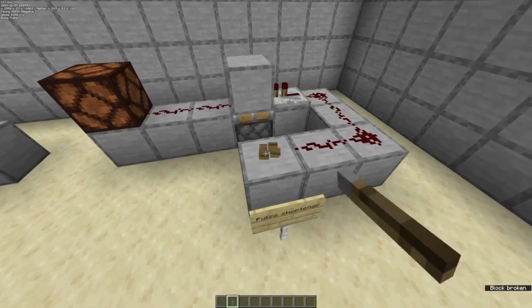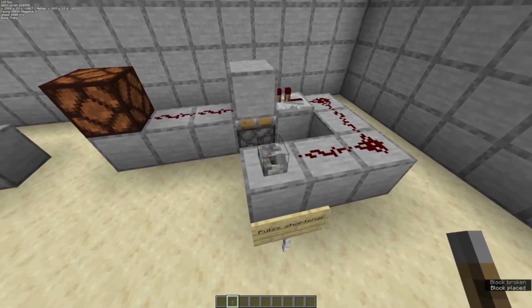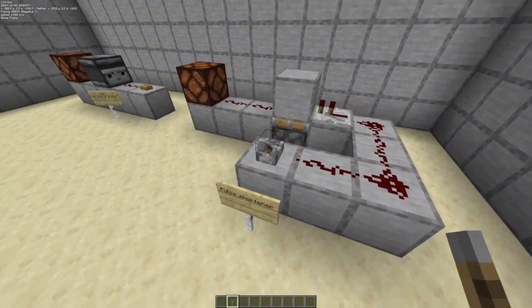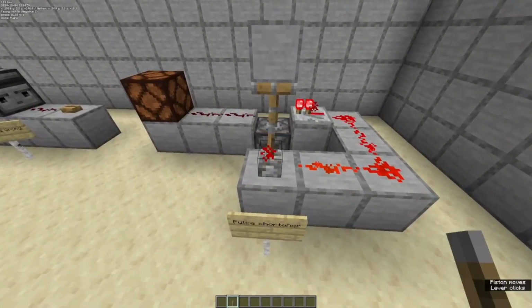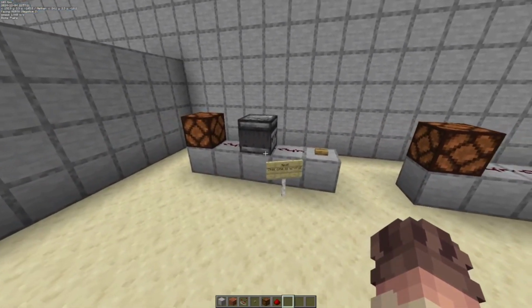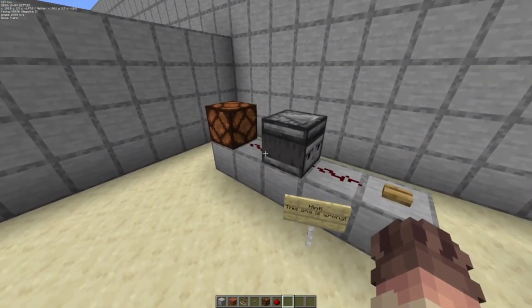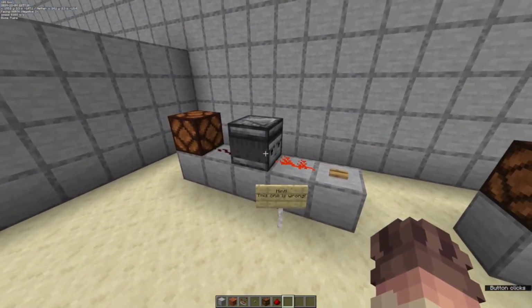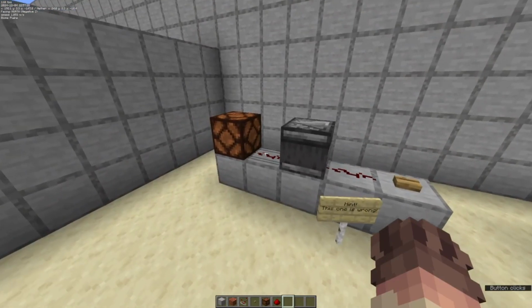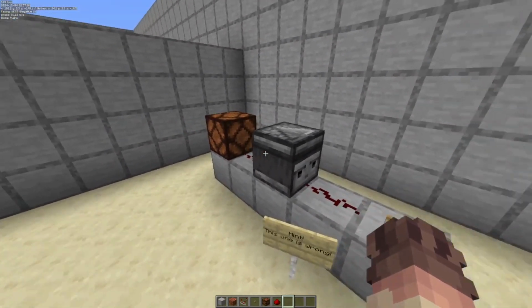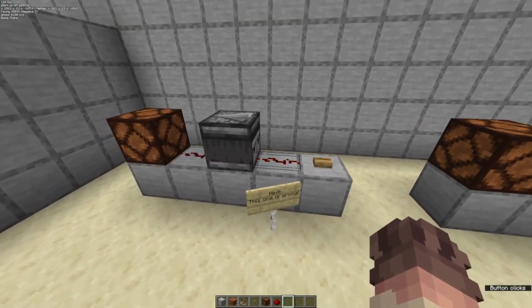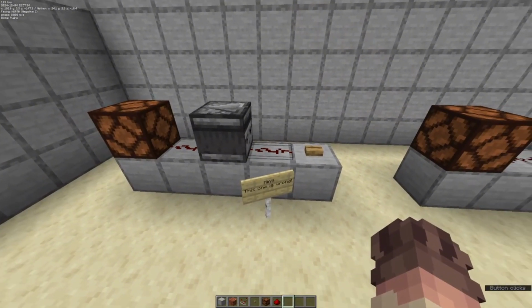This can also be applied with a lever and turning a constant power supply into a single pulse, like so. You could be saying, well, we can just use an observer for that. But the problem with that is, with the observer, it does have a 1-tick pulse, but it pulses twice. One when the power comes on and one when the power turns off.